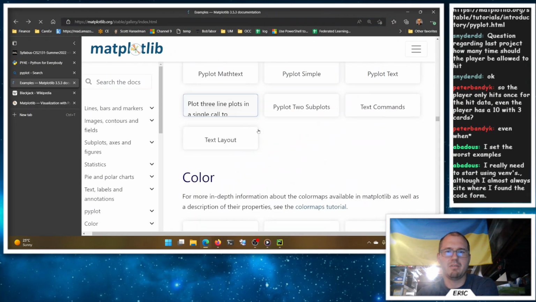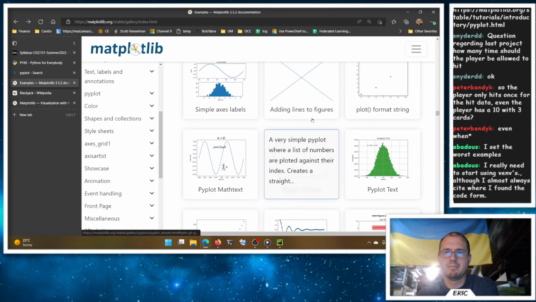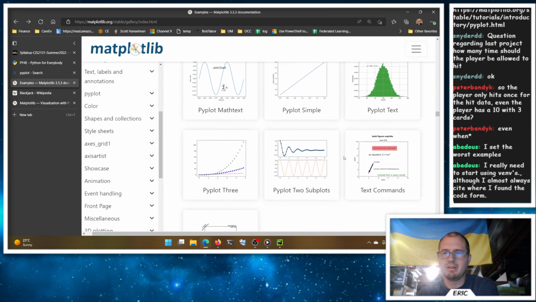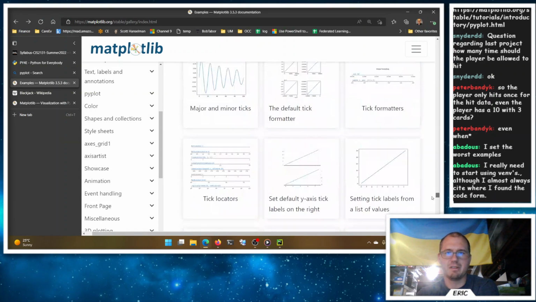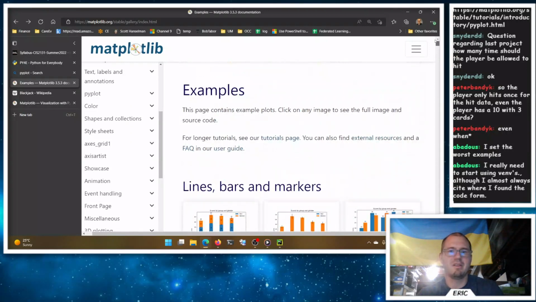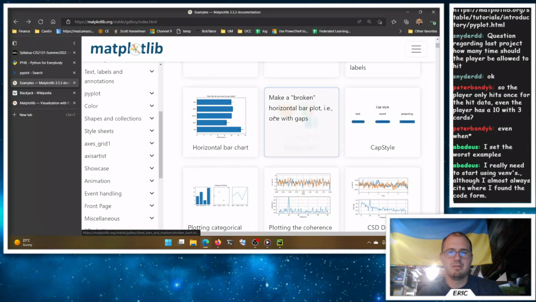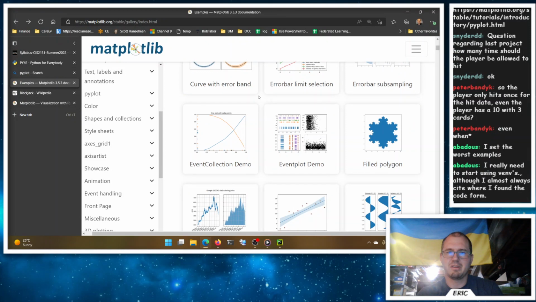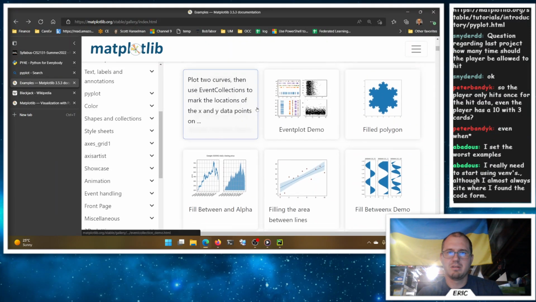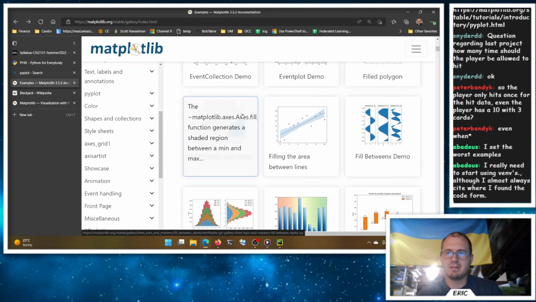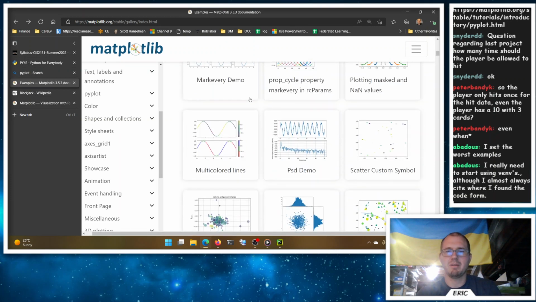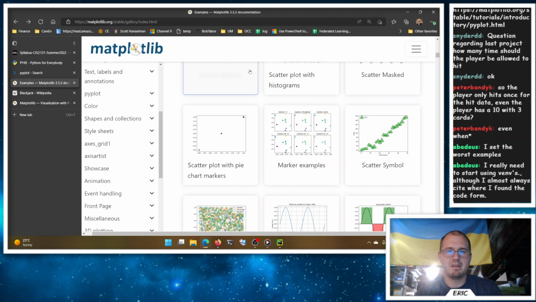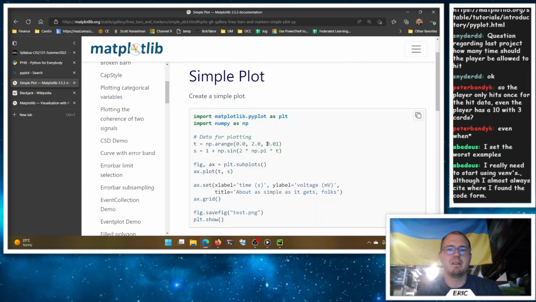And then we can look at a slightly more interesting one. Oh my goodness, there's so many options here. This is ridiculous how big it is. I don't think we want event collection. Filling between the lines, oh my goodness. We just want a basic line plot. A simple plot. Here we go.